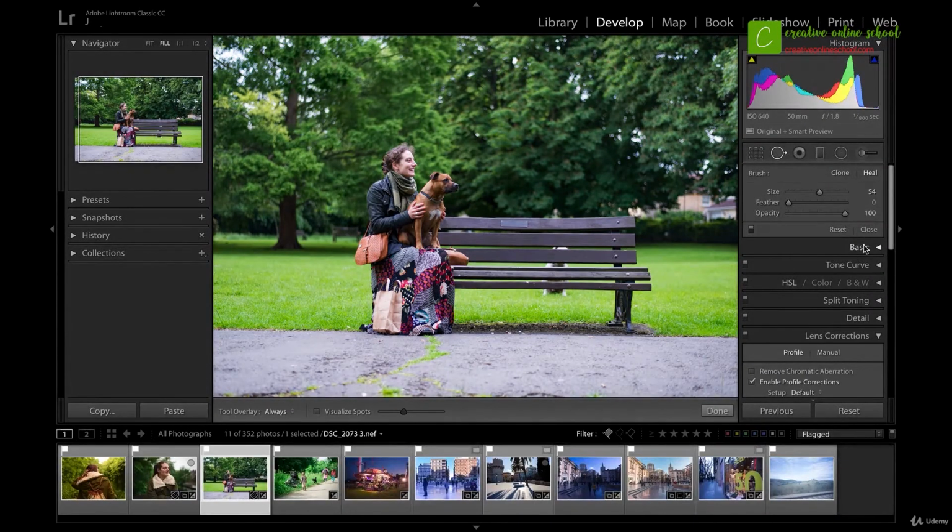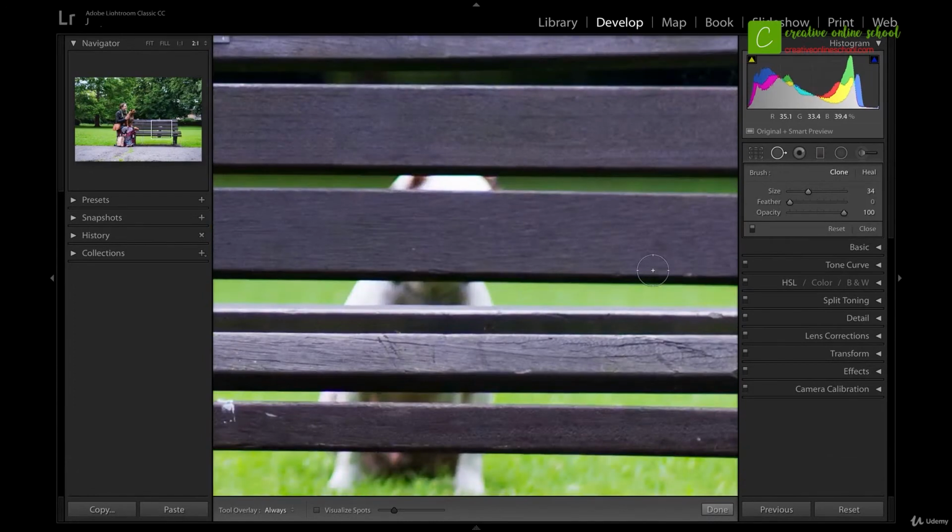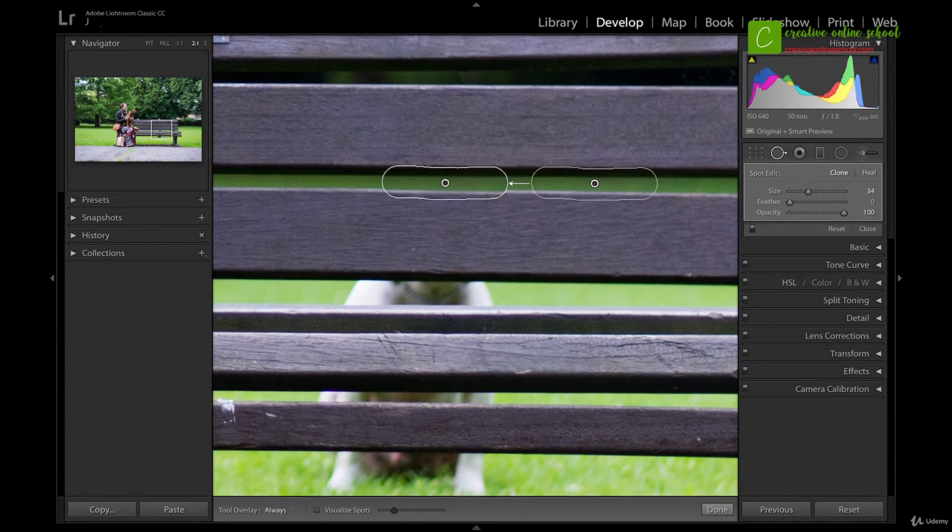I'm going to start by zooming in so that I can get a more detailed view. Scribble over the problem area of your photo to create your selected area. Once you've done that, Lightroom will clone the shape of your selected area. This new shape is your sample area, or the area from which Lightroom will extract the appropriate information to hide or cover up your selected area.